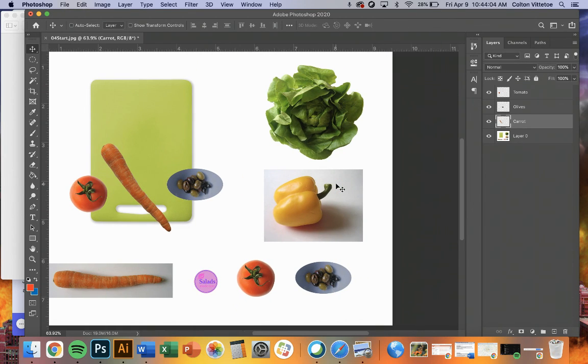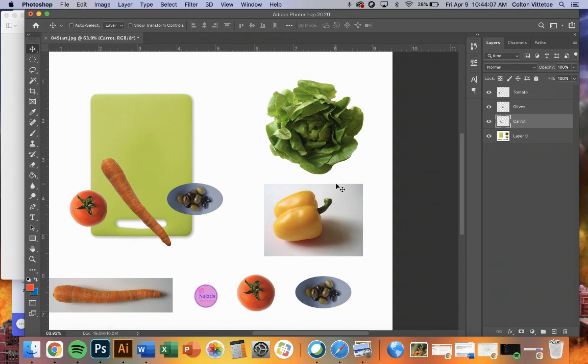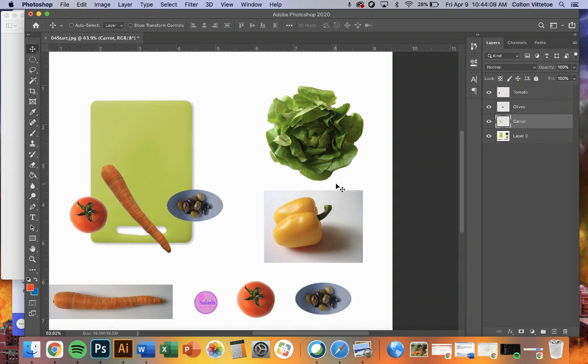Next up is the lettuce. We can also use a combination of tools, and I'm about to run out of time for this video, so I'll continue it in part 3.